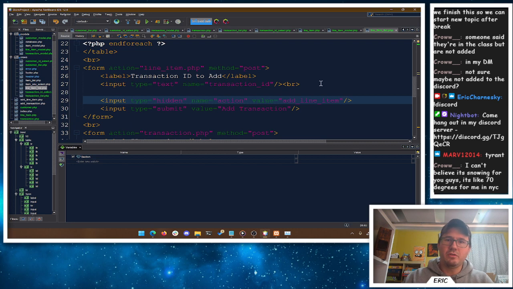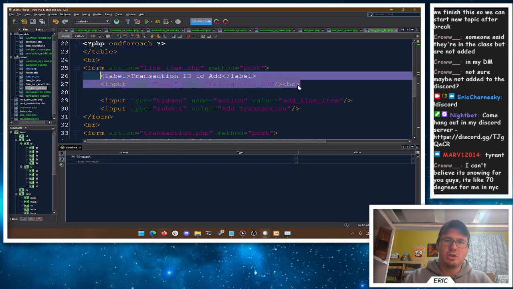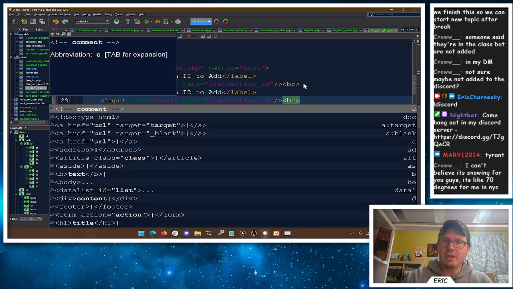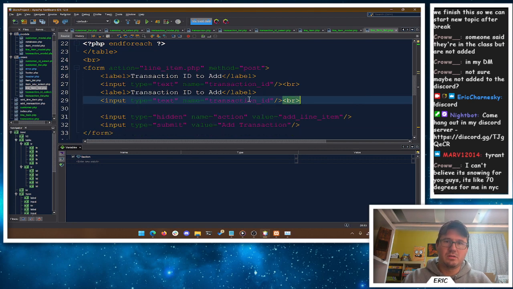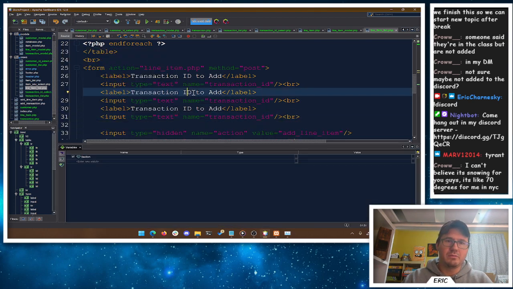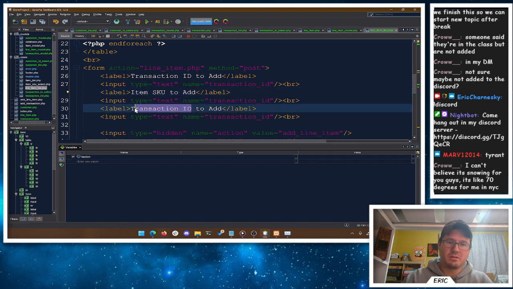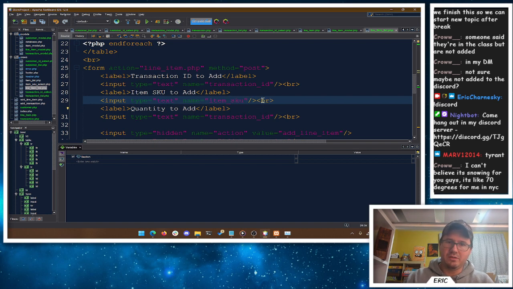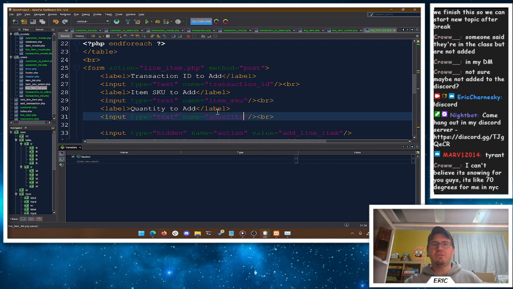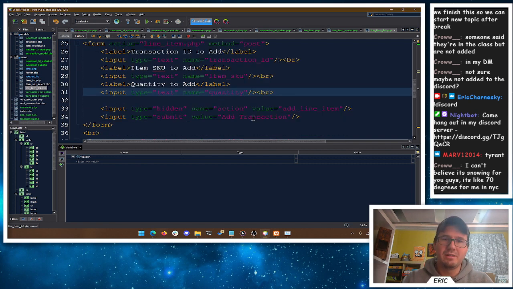Line item, and then we also needed an item SKU and a quantity. This is the item SKU and the quantity. This is an item SKU and this is a quantity. And now the lovely part of this is, if any of these don't match, we're going to get hit later with it, but that's okay. We can add a line item.